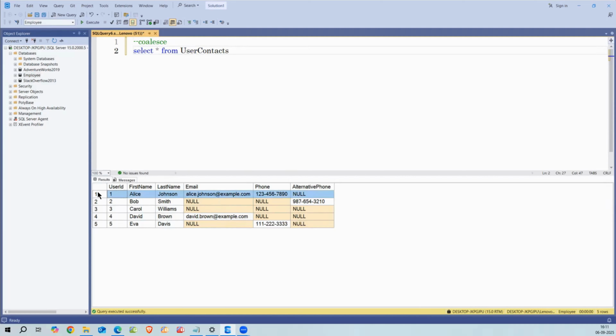Here Alice, the user ID 1, has given an email ID and phone number, but does not have any alternate phone number. Similarly, for user ID 2, we have only an alternate phone number, but no email and no phone number. So out of this table, if we want to get the preferred contact method, because someone has given either a phone number, or maybe phone number and email ID, and someone has not given any preferred contact, how can we get that?